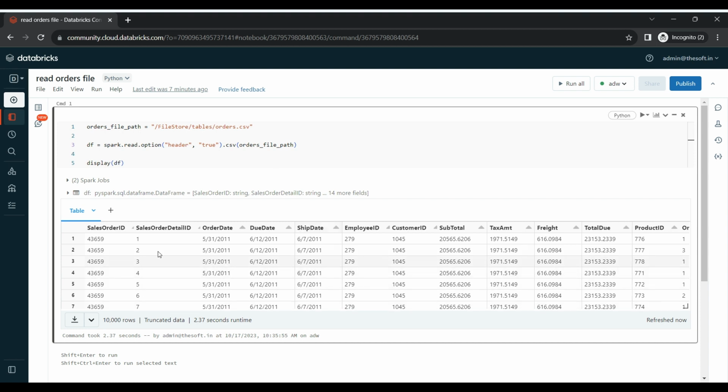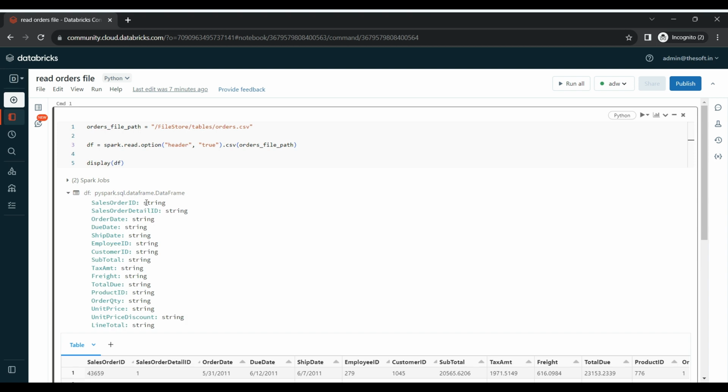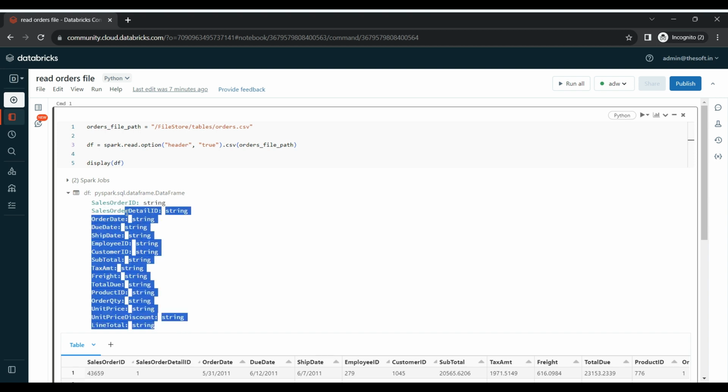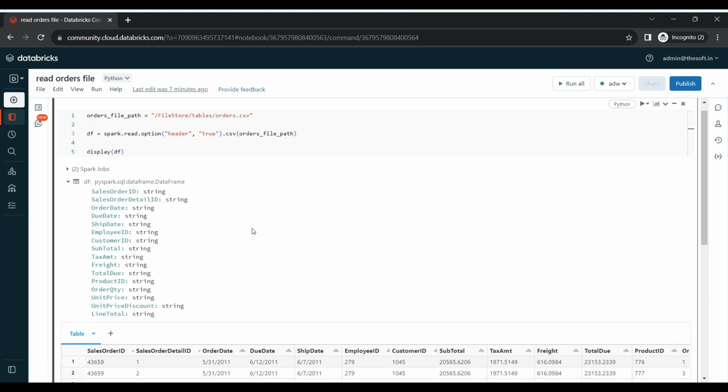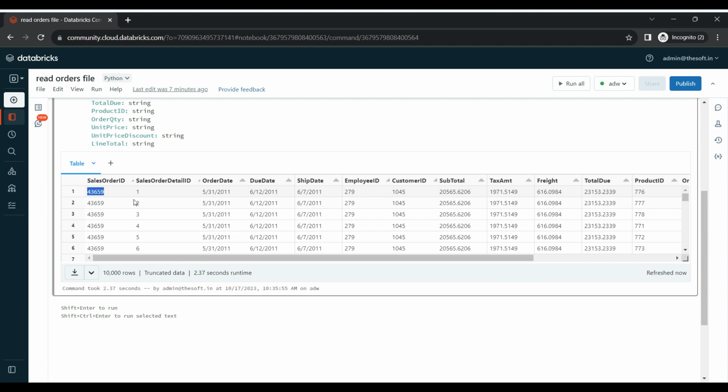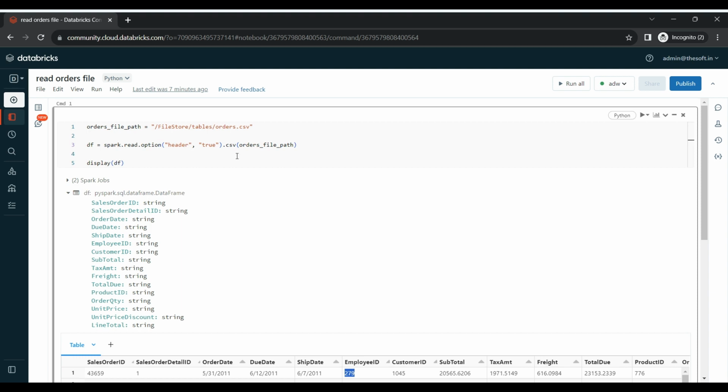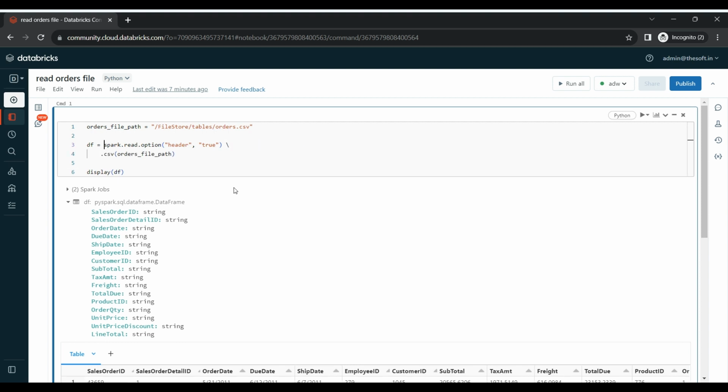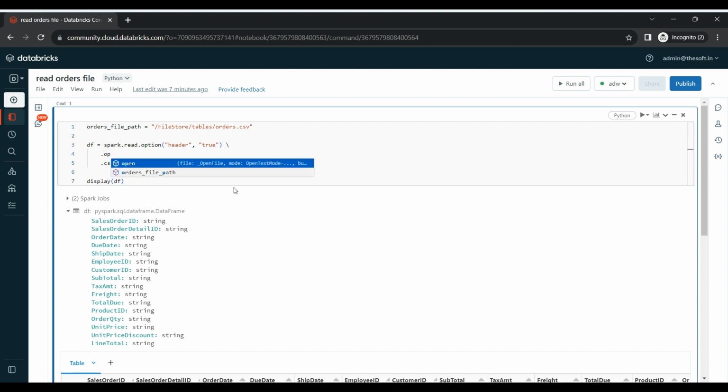Now if you look at this data frame, all the values were received as strings. However, we have this sales order ID as an integer or bigint, this is again a number, this is a date, this is again a number. So how can we accomplish that? For that, again we have an option function in Databricks for spark.read. We'll bring this into a new line.